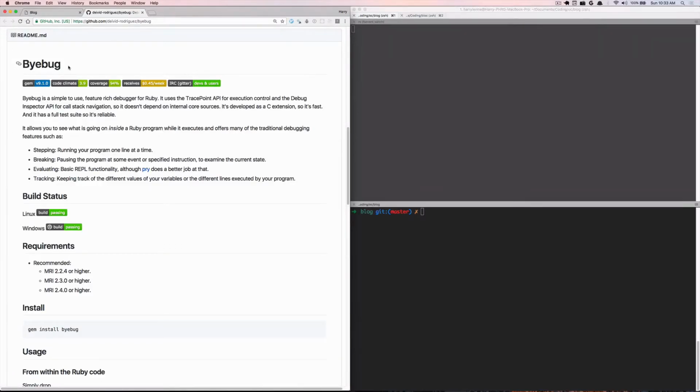Byebug is one of the most powerful tools you can have in your toolbox for debugging as a Rails developer. Another similar program, binding.pry, is going to do the same thing. We're going to talk about Byebug.